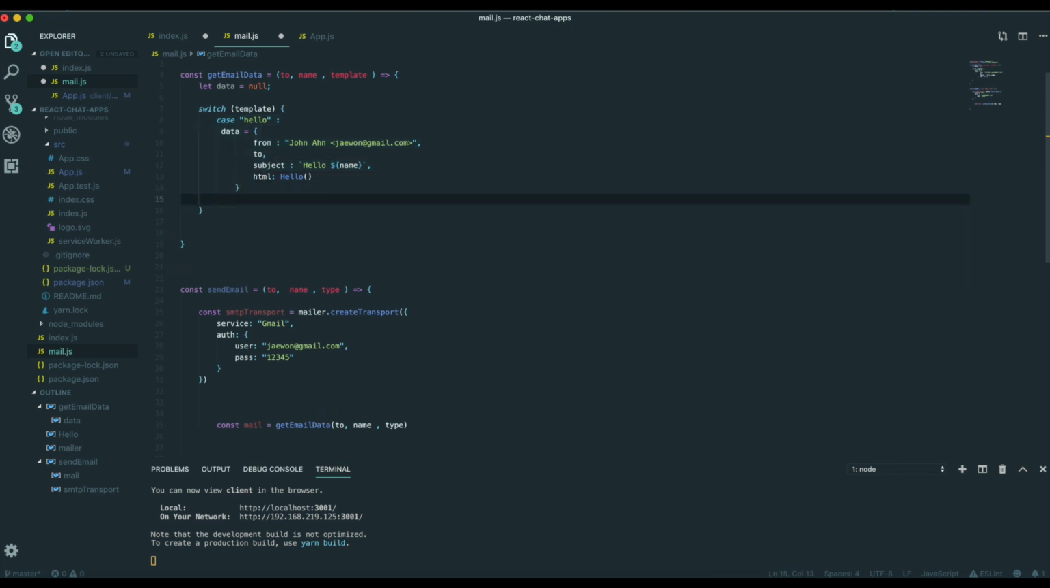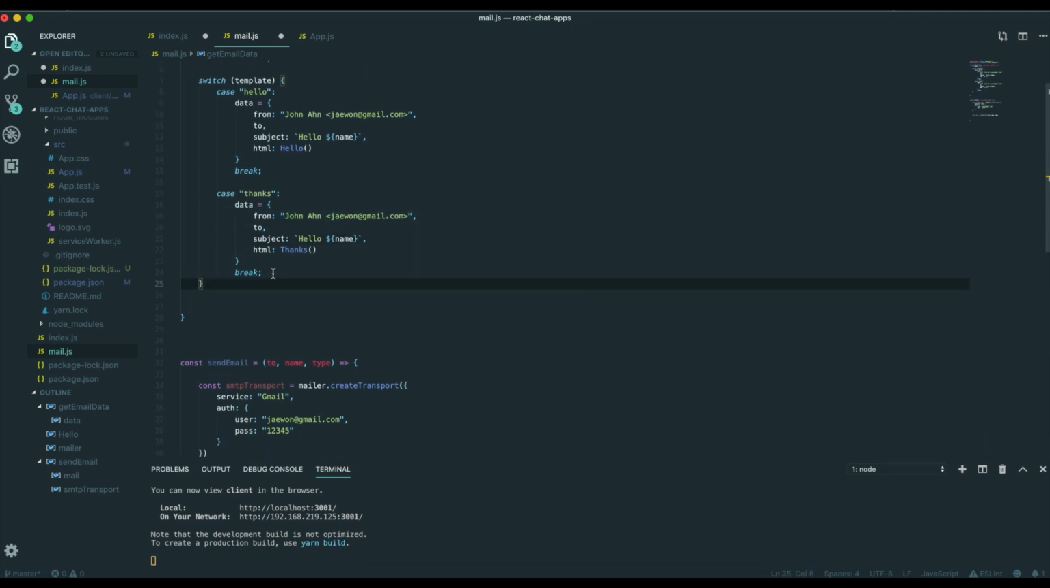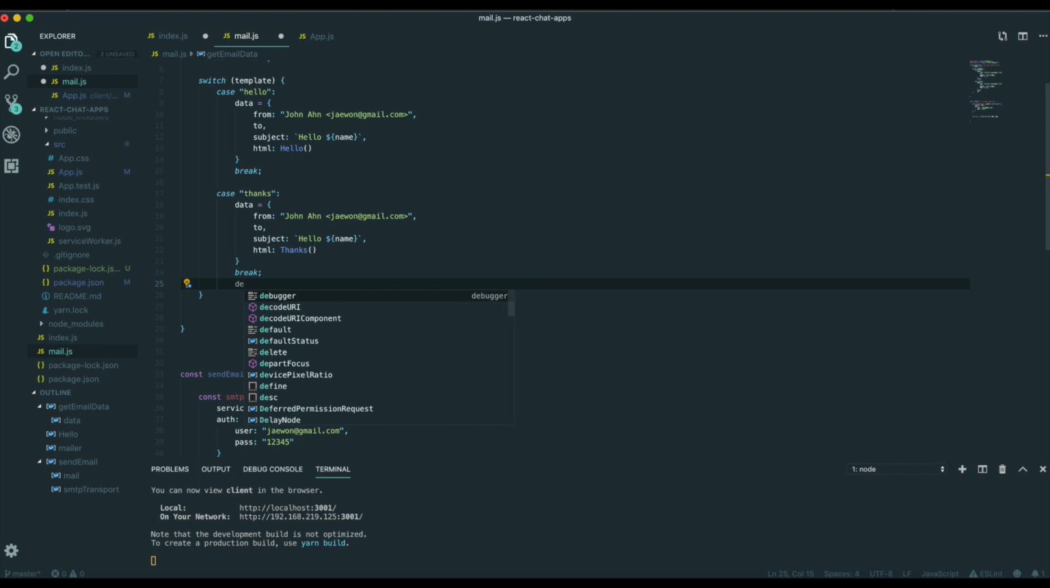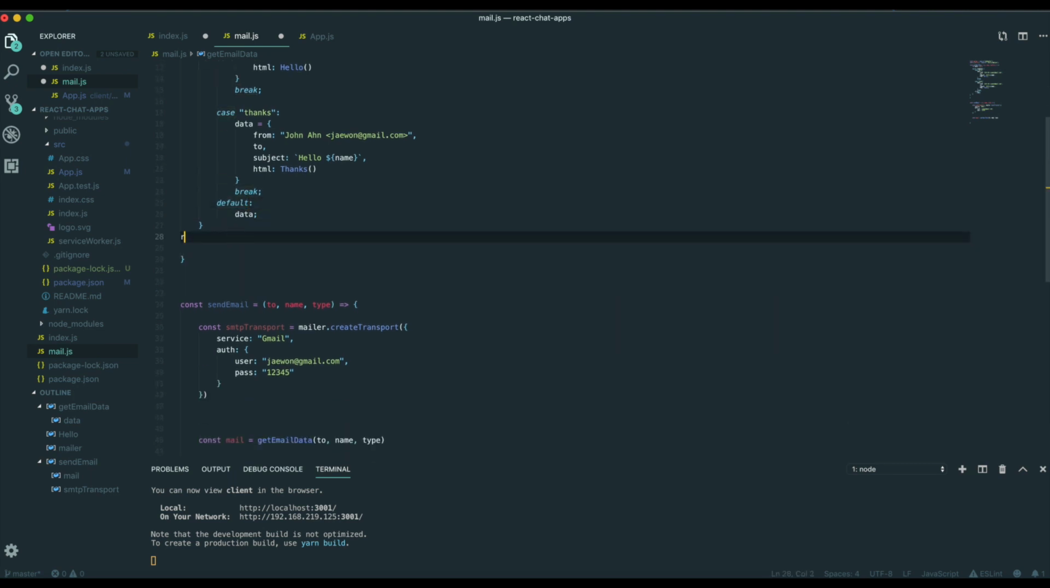So we can have it in here, and then I'm gonna say the break, and I can make one more template when I want to say dance. So this one will be dance, and it can be same as this one. And lastly I will make the default in data and return data eventually.